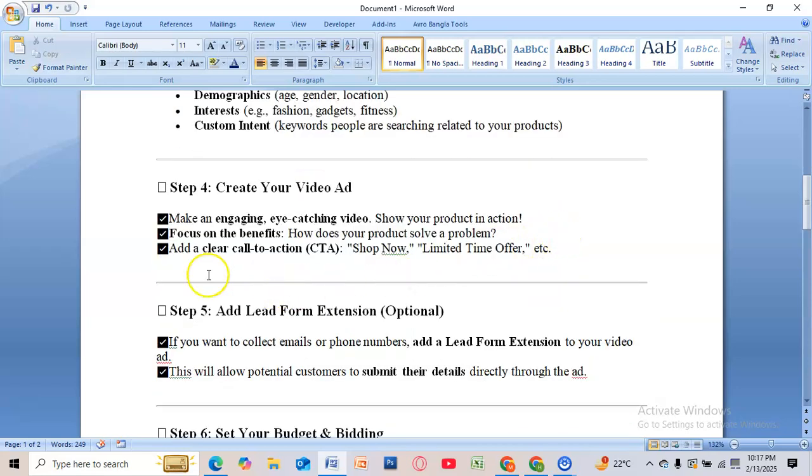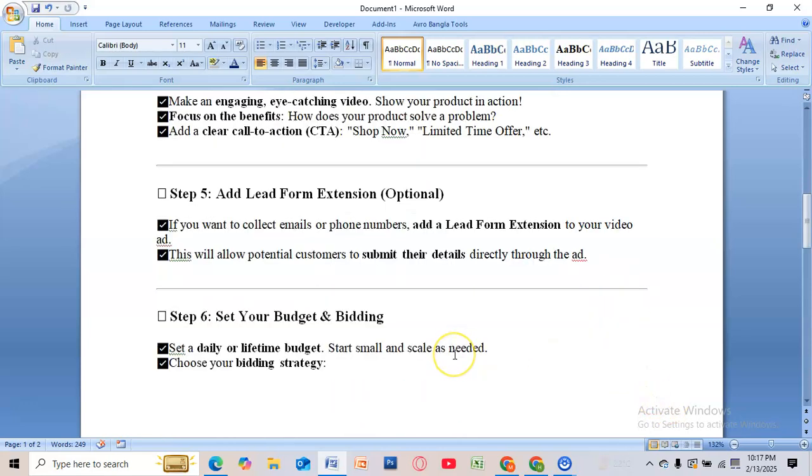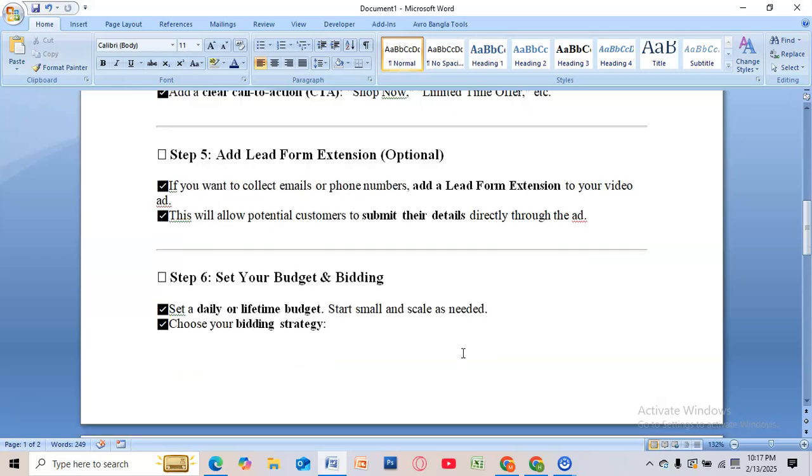Then make an engaging, eye-catching video. Show your product in action. Focus on the benefit, how does your product solve a problem. Then add a clear call to action like shop now, limited time offer, etc. Then if you want to collect emails or phone numbers, add a lead form extension to your video ads. This will allow potential customers to submit their details directly through the ad.